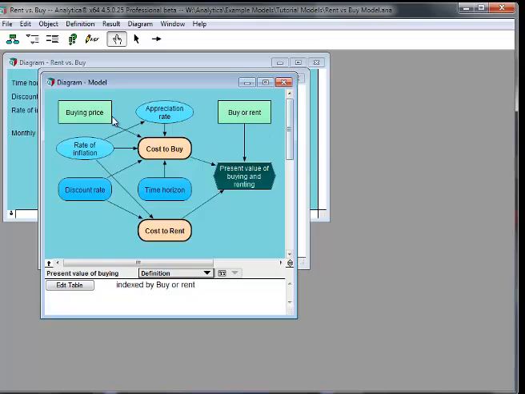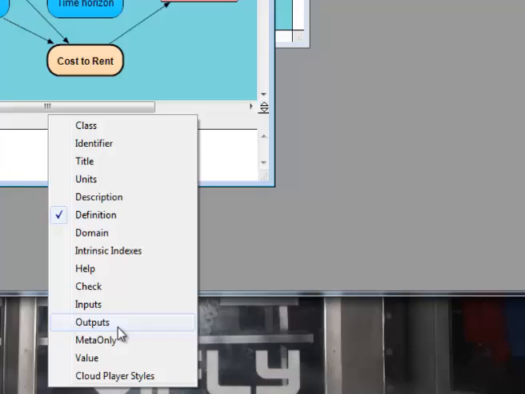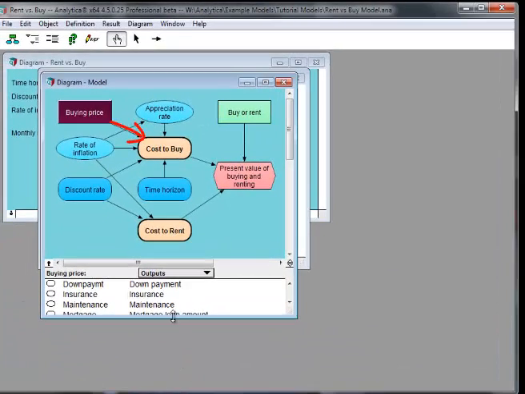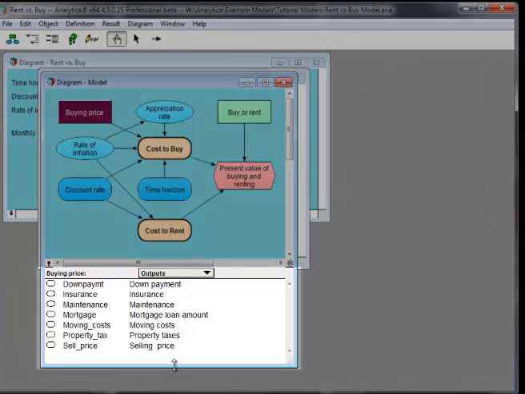Let's select buying price and view its outputs. Notice that in the diagram, buying price has an arrow to cost to buy. Cost to buy is not an output of buying price. It's a module that contains one or more output variables of buying price. In the attribute panel, we can see what those outputs are.